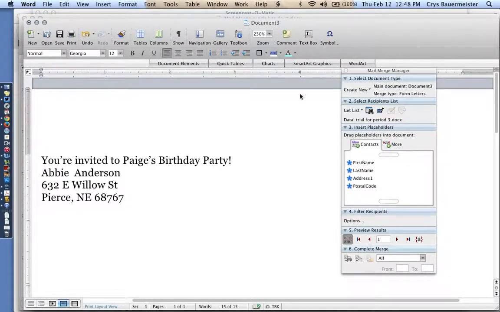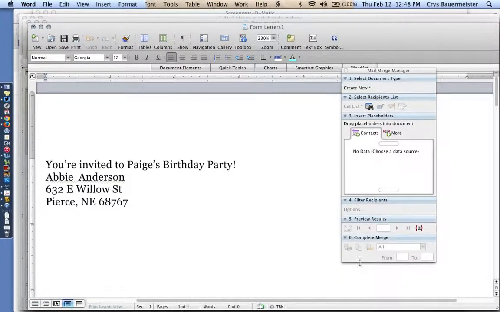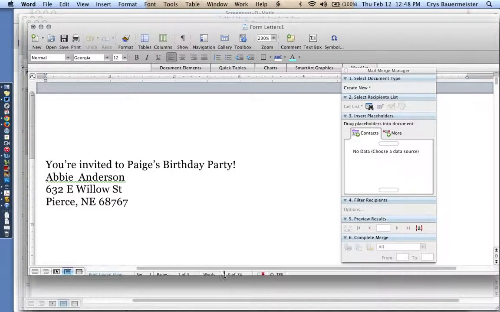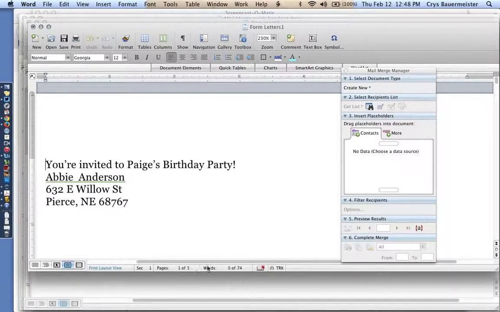Then step 6 tells me I want to not merge to printer. Do not merge to printer. If I see stuff coming out, I'm coming after you. Merge to a new document. How many pages did I just create? Not 2. 5. You can look at the bottom of your screen and you can see page 1 of 5. As many records as I had, that's how many pages I have.